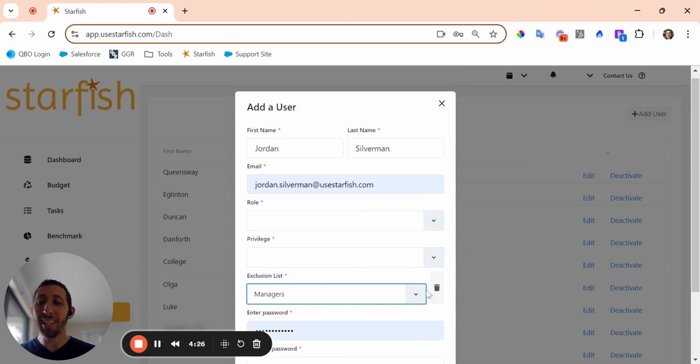This is amazing functionality in Starfish that you can make sure that each person only has access to and sees what you need. Financial controls at your fingertips using Starfish.